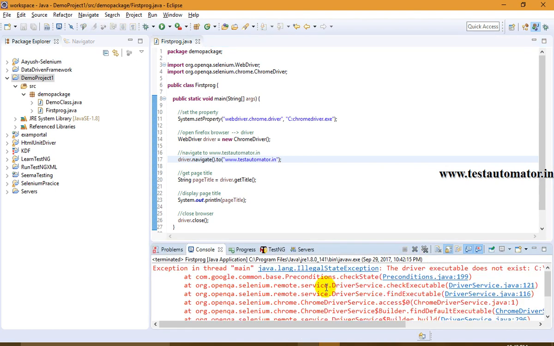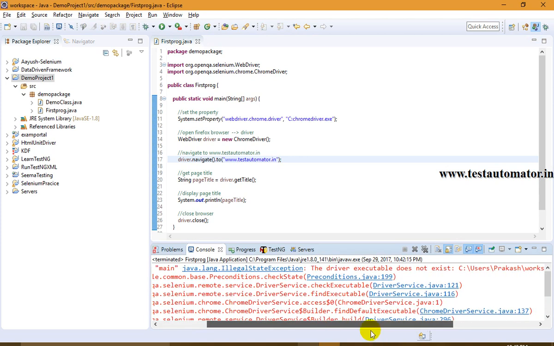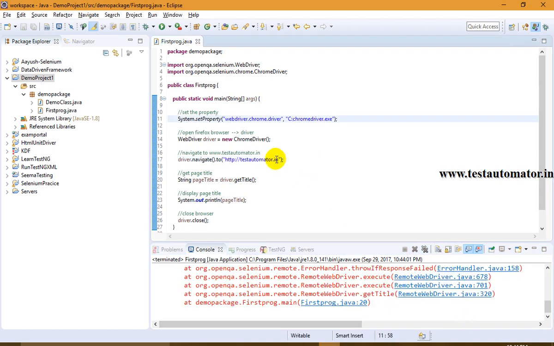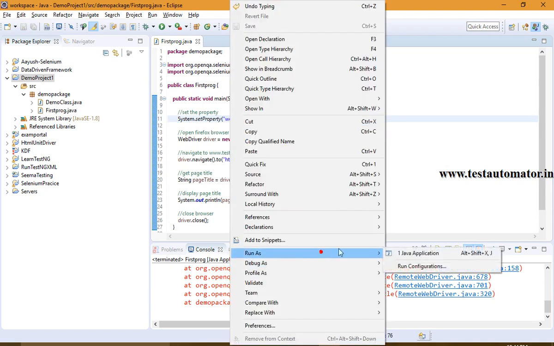There is something again, the driver executable does not exist. Okay, I think here we should use double slashes to get a proper path for this Chrome driver. Let me run now.